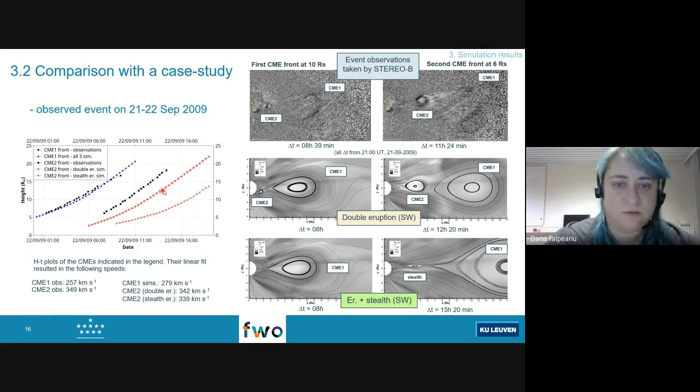the speed fits better the second CME observed, as opposed to the stealth speed, which was much slower, and this would indicate that the CME that we called stealth in the observations would actually lack signatures because of our instrumental capabilities.